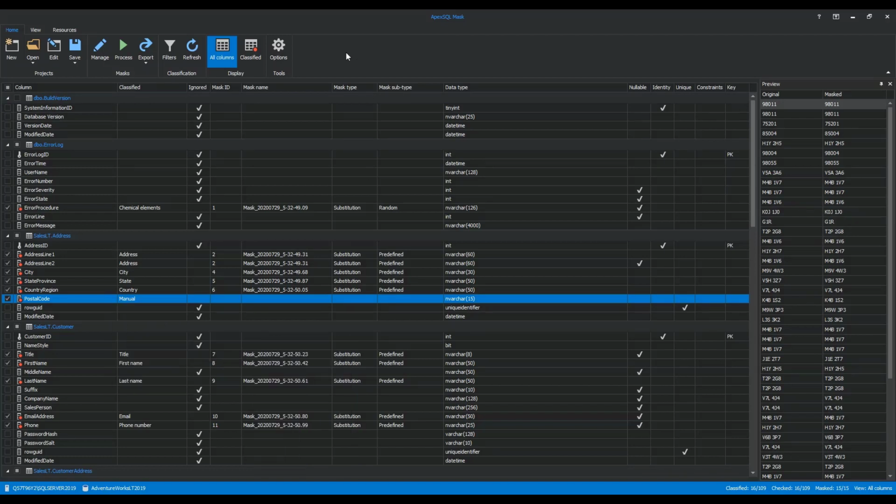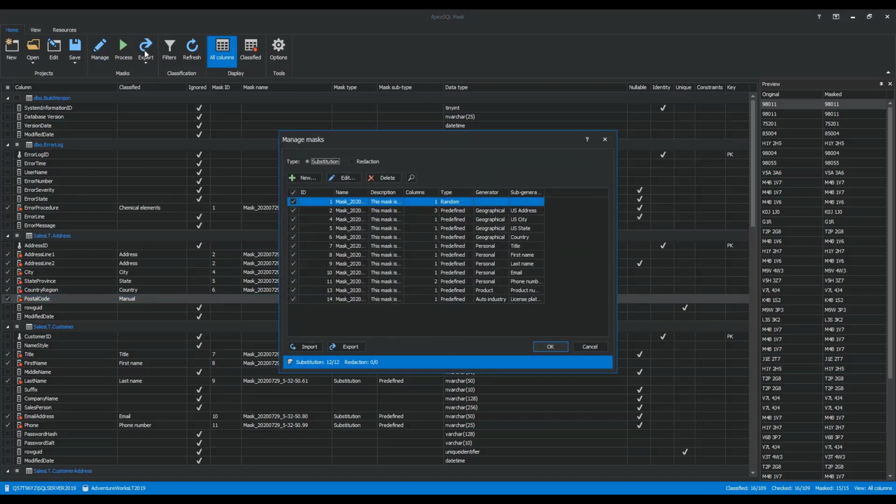ApexSQL Mask, besides already predefined masks, provides the ability to create a new mask or to edit and delete the existing masks. To do any of this, click on the Manage button from the Home tab. The Manage Masks window will be opened, where all masks that are applied to the selected database will be presented.